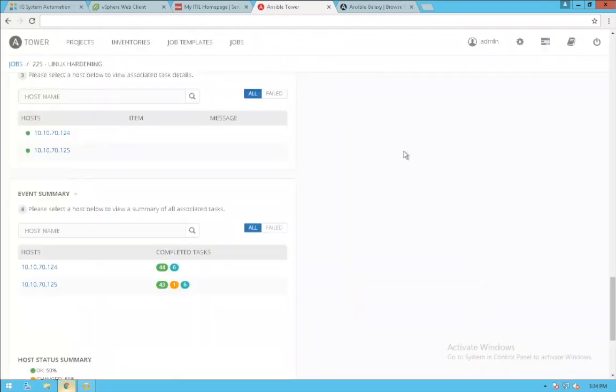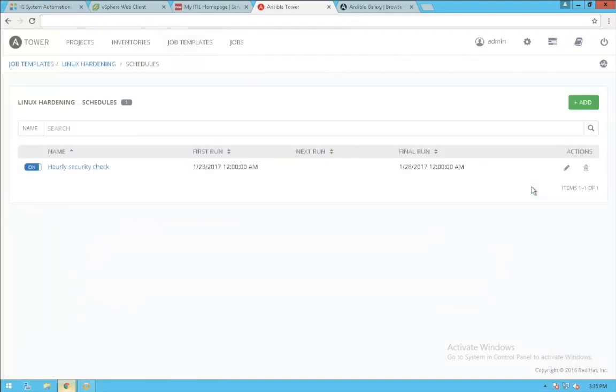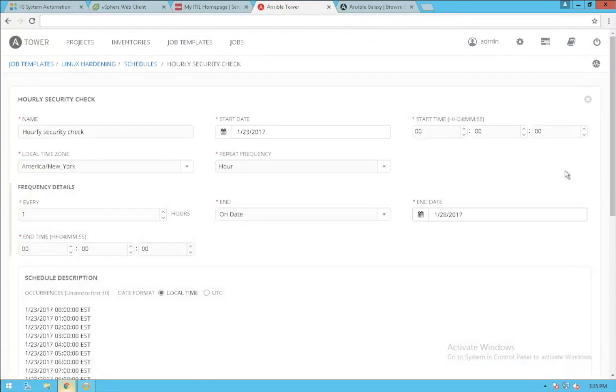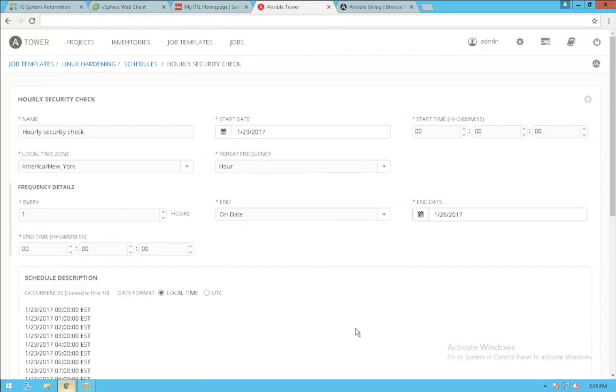We can also schedule a job using the built-in scheduler. For example, this playbook checks the configuration on the Linux servers to make sure they are secure. We can schedule this job to be run every hour. Let's say a developer disabled a firewall to test their software, but forgot to turn it back on after the testing. This scheduled job will automatically turn it back on once it finds the firewall status is different from what is defined in the Ansible play.